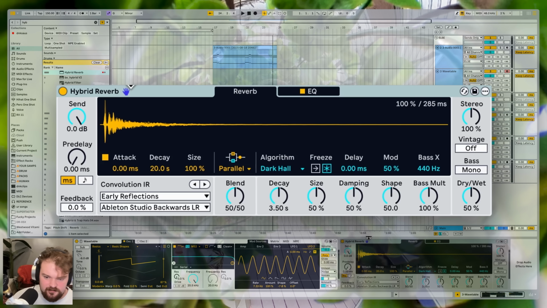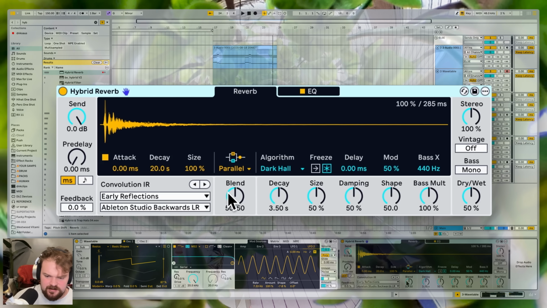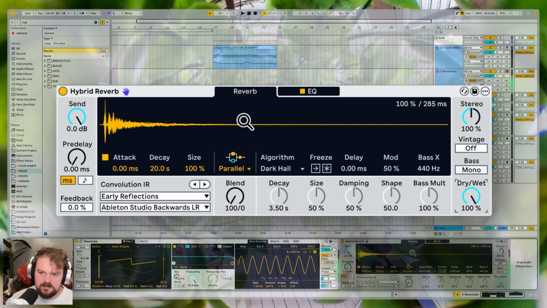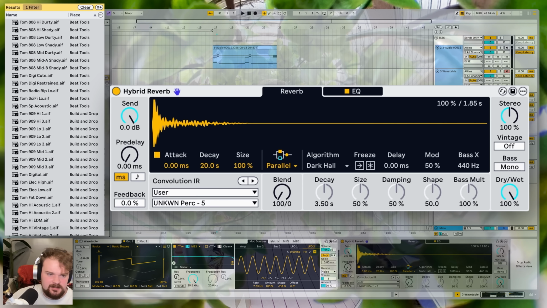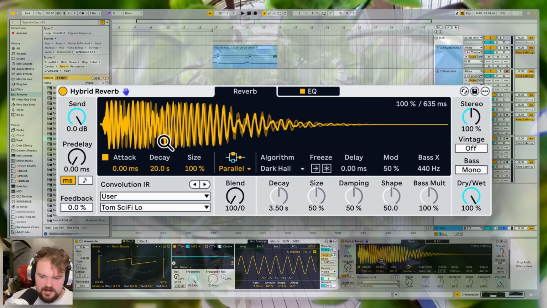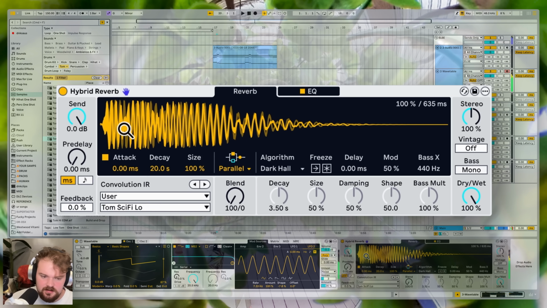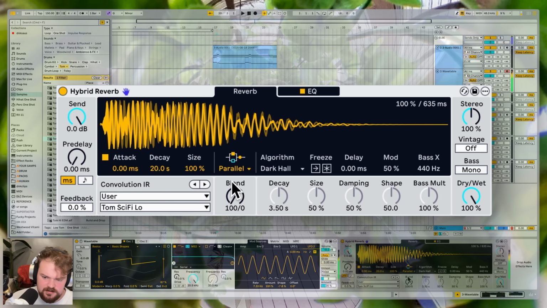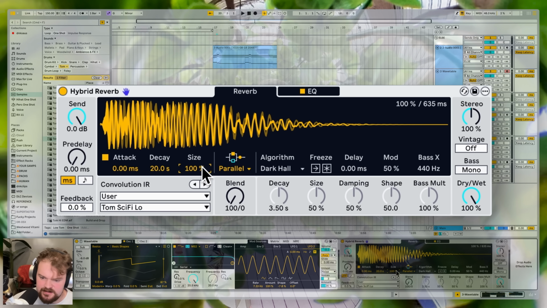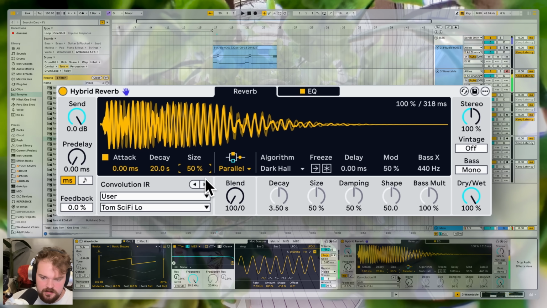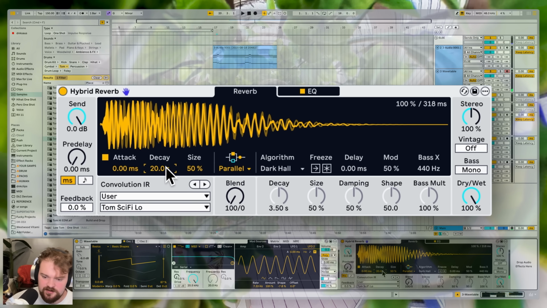So I'm going to get Hybrid Reverb again. And I want to demonstrate the convolution section this time. So if I turn the dry/wet up to 100%, say I get some kind of drum sample from the sidebar, like this tom, I can drop that in as the impulse response. And our input sound will kind of take the shape of that impulse response. And the size is basically the pitch and length of the sample. So if you turn it to 50, it will be an octave up. And you can also turn down the decay.